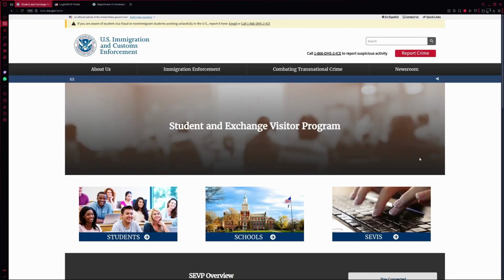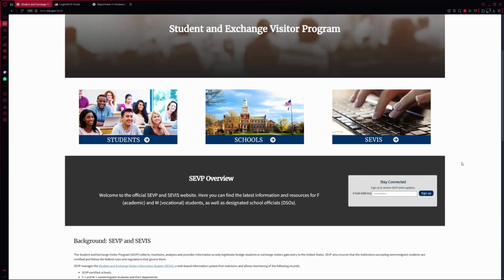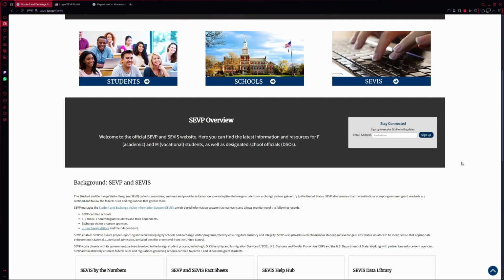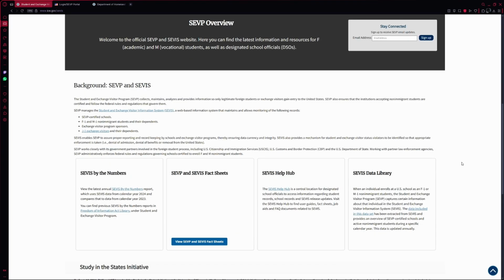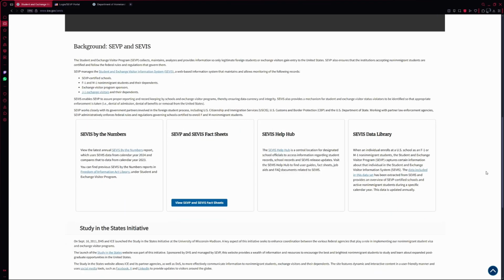If you're an international student or exchange visitor in the US, keeping track of your SEVIS status is really important. Whether you're applying for a visa, transferring schools, or renewing your documents, knowing your current SEVIS status can save you from a lot of unnecessary stress. Now, let's break down the simplest ways to check your SEVIS status step by step.